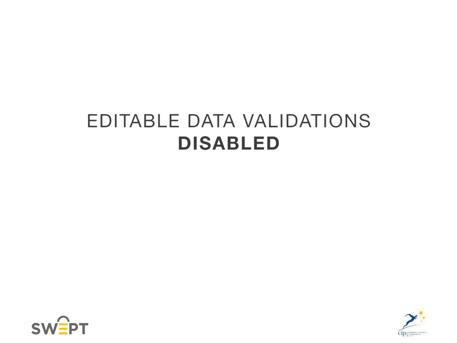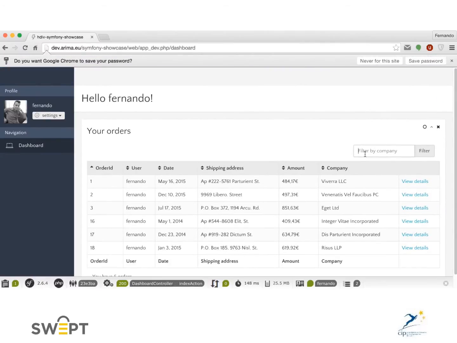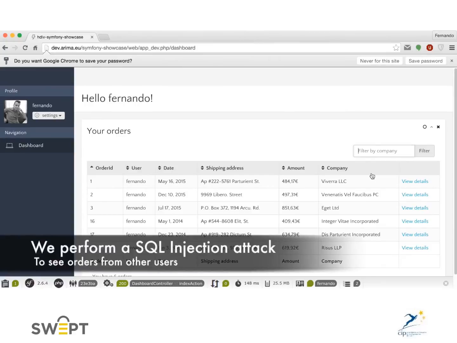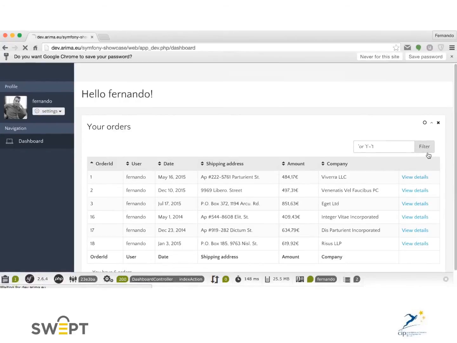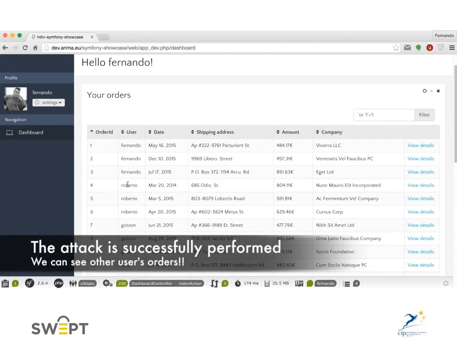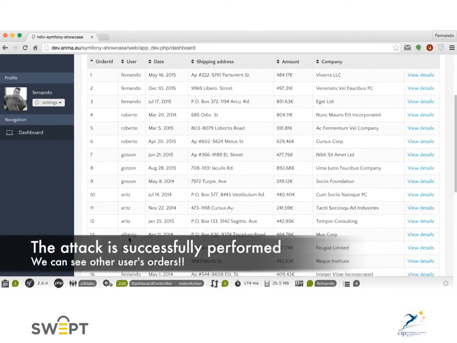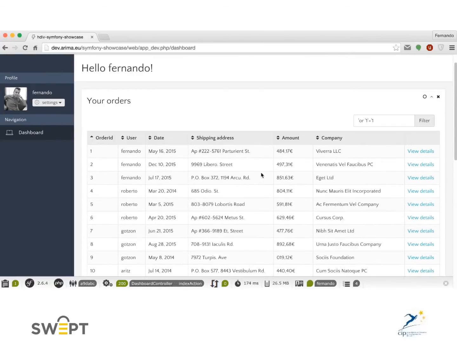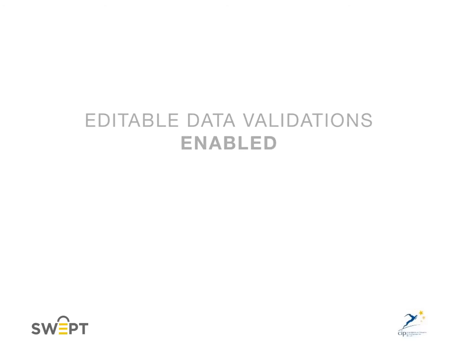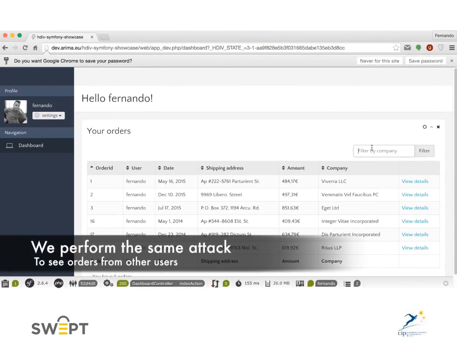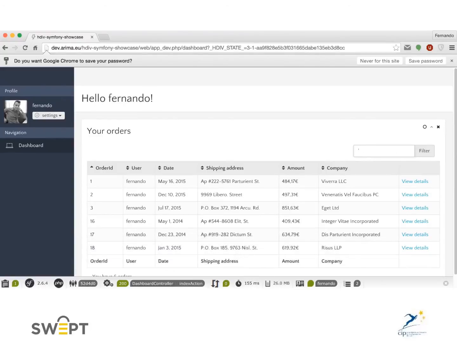Now for a second example, again with application level protection disabled, we're going to try to use the editable data field, so essentially a text field, to enter text that we shouldn't be able to enter. In this case, it's going to be text used for an SQL injection attack. Using this SQL injection text, we're able to view all the orders from all the customers from the database. Again, something we shouldn't be able to do. If we enable the application level protection, we can try the same attack again.